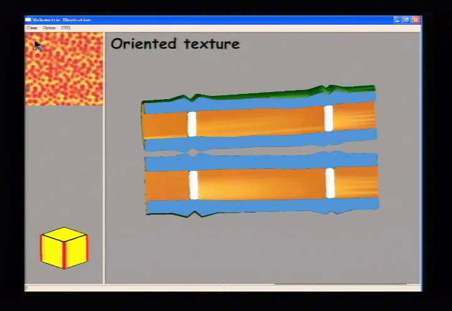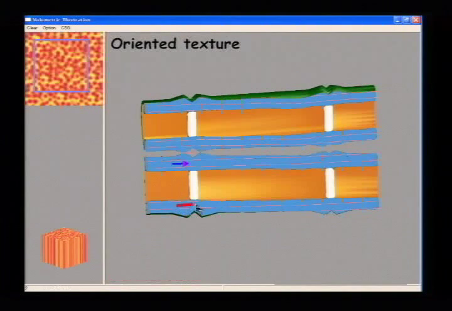Oriented textures require a flow direction. The user first transfers an isotropic image to the top face of the reference cube by rubber banding. The system sweeps the top image and shows the result on the side of the cube. The user then draws arrows on the cross-section to specify the flow field.